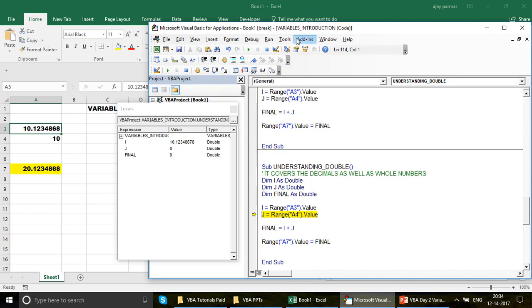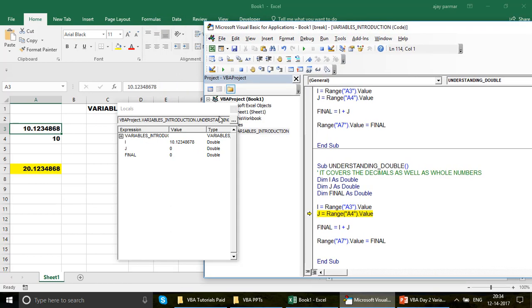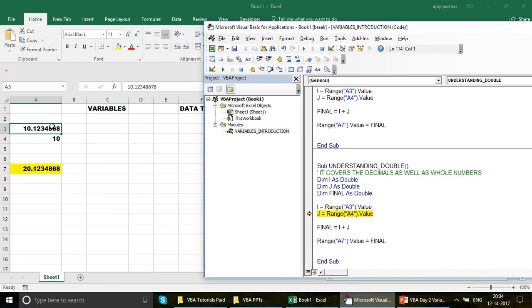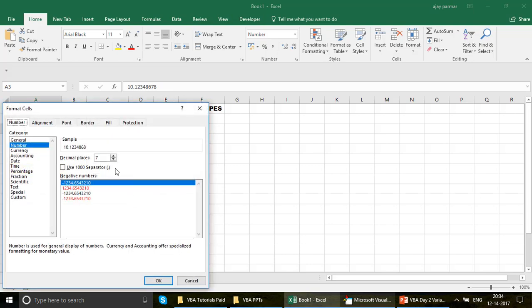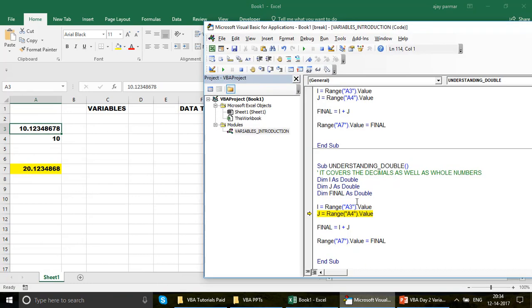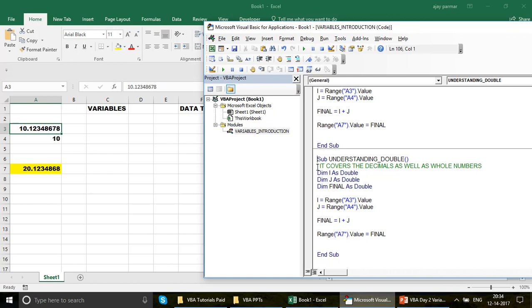It's actually 678 if you look at it in the formula bar, right? I have to go to Format Cells and increase the decimal by one more value, I think. Yeah, that is how it is. So Double takes care of it, and I think Double can look up to 11 or 12 decimal digits, which is a very high level of accuracy, isn't it?